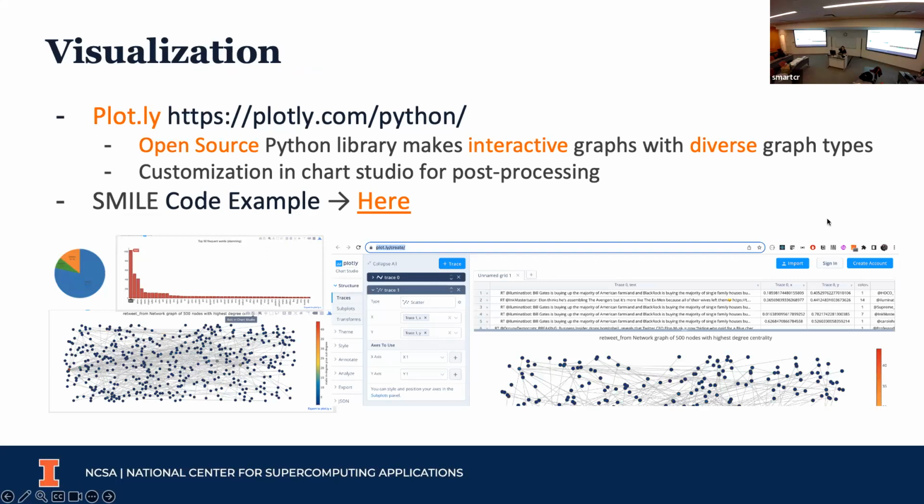So for visualization, we use a library called Plotly. It is also a Python library. The cool thing about Plotly is it is an open source Python library that can make interactive graphs, and it has a lot of out-of-box graph types. And the best part of it is you're using Python to actually generate front-end HTML code with JavaScript embedded in it. So it alleviates the burden on your front end to be able to generate those dynamic graphs.